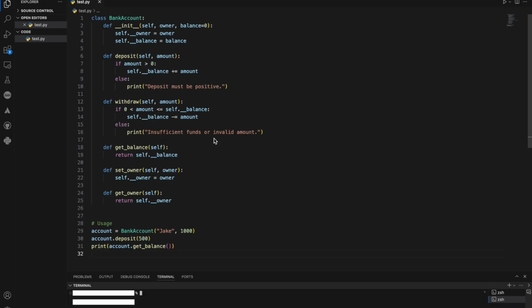Now let's take a look at the same example, but with encapsulation. In this version, we'll hide the owner and balance attributes and control access to them through methods. Here, the balance and owner are private, which means no one outside the class can access or change them directly. Instead, we use methods like deposit, withdraw, and get balance to interact with the data. This ensures the balance can only be changed under certain conditions. Notice that to make a variable in Python private, we can use 2 underscores before it like this.